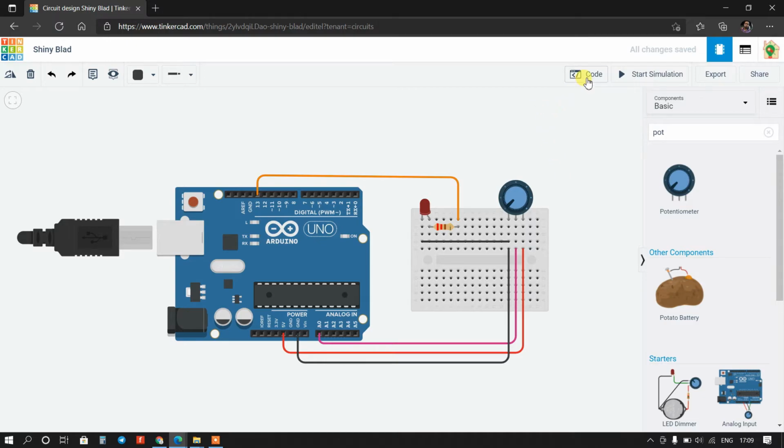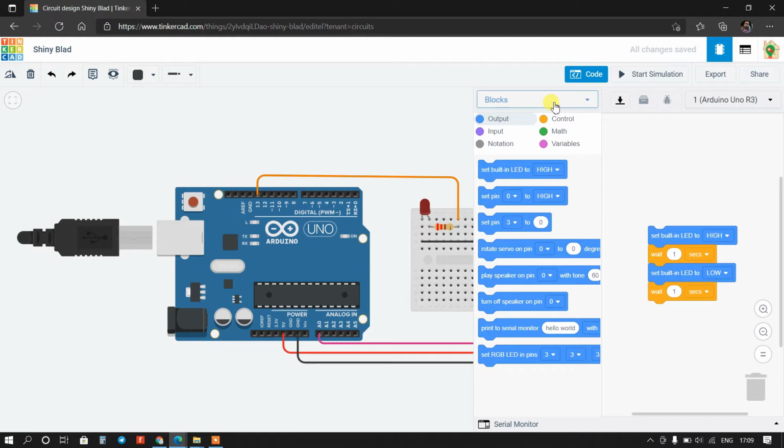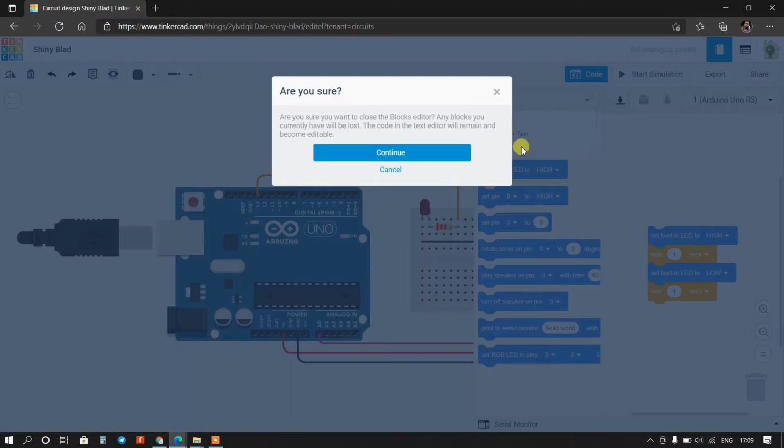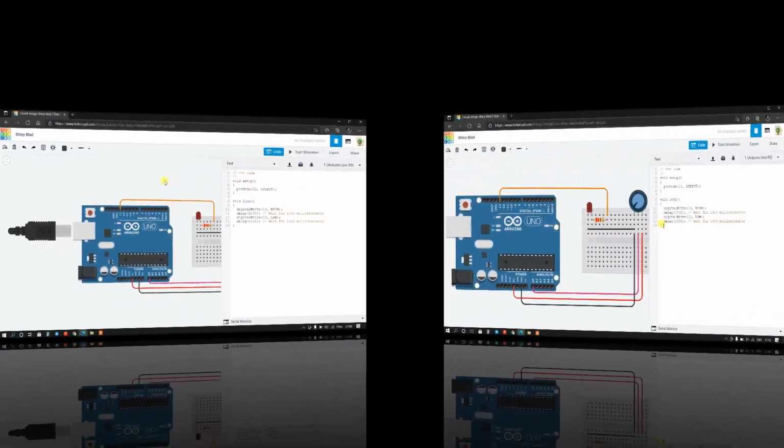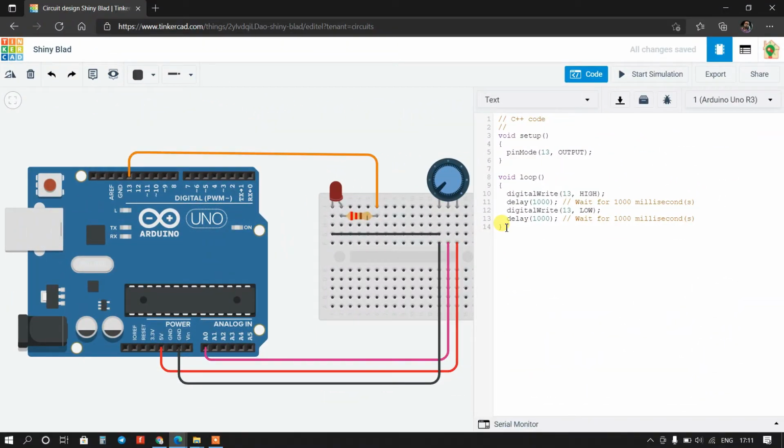So click on code and go to text, continue. Okay, so this is LED blinking code, it is by default. I will start simulation once. You can see LED is blinking with 1 second delay. Okay, now I will press stop and I will start program for analog input.